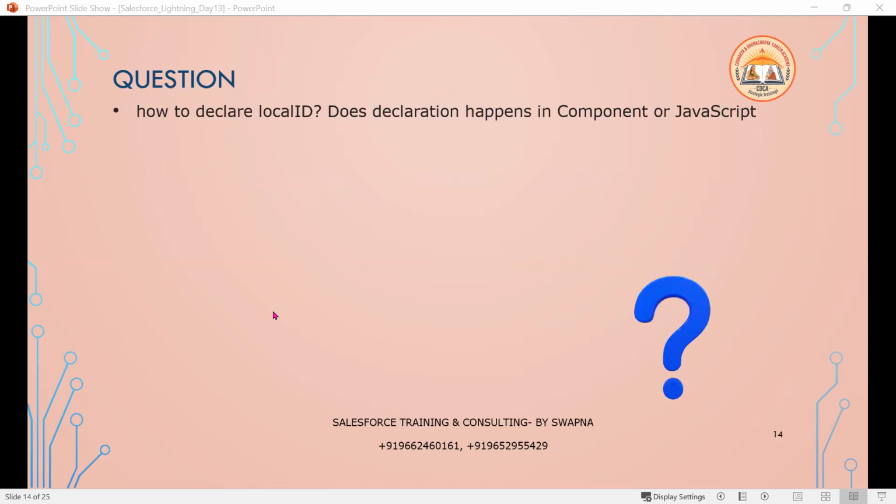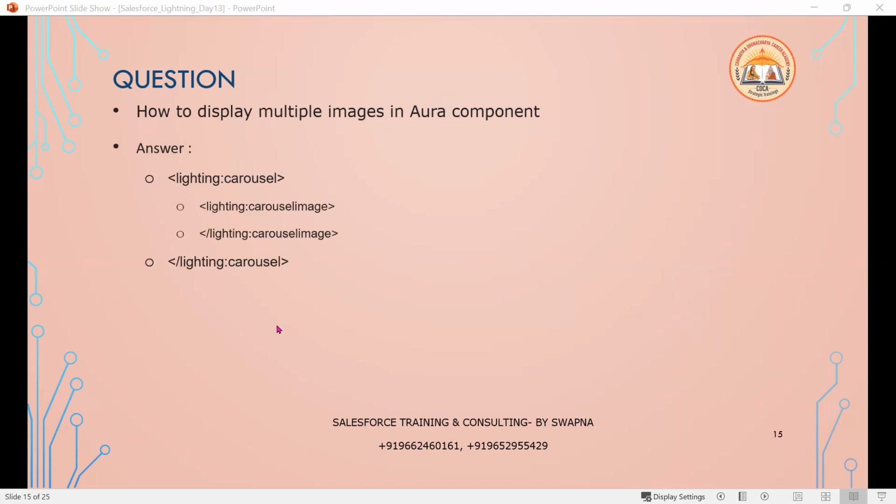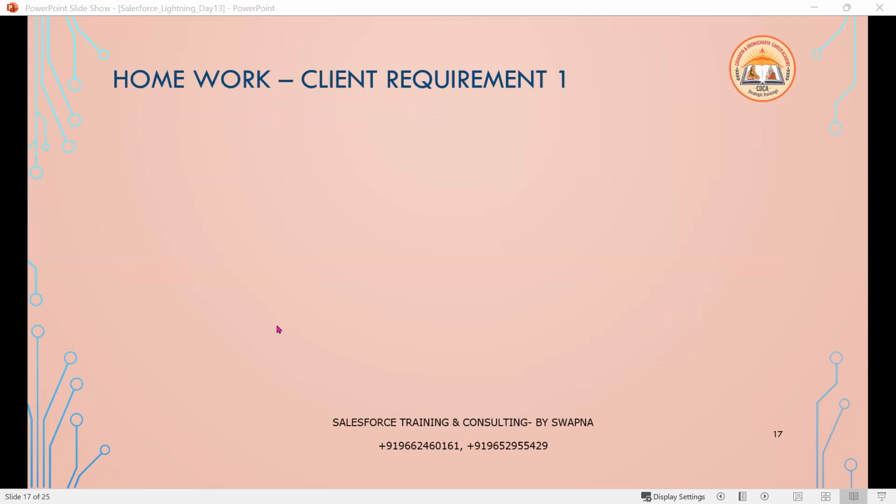And how to declare a local ID? Aura ID. So where does the declaration happen? In the component. How to display multiple images in an Aura component? Carousel, using Lightning carousel. How to find a component in JavaScript? Component.find, a function of component.